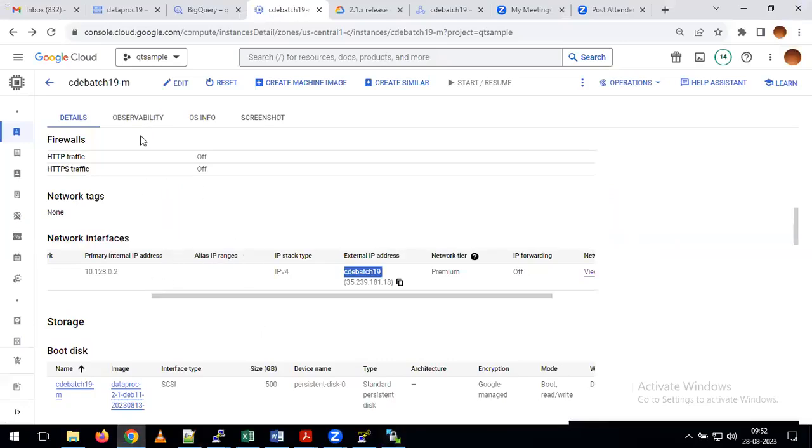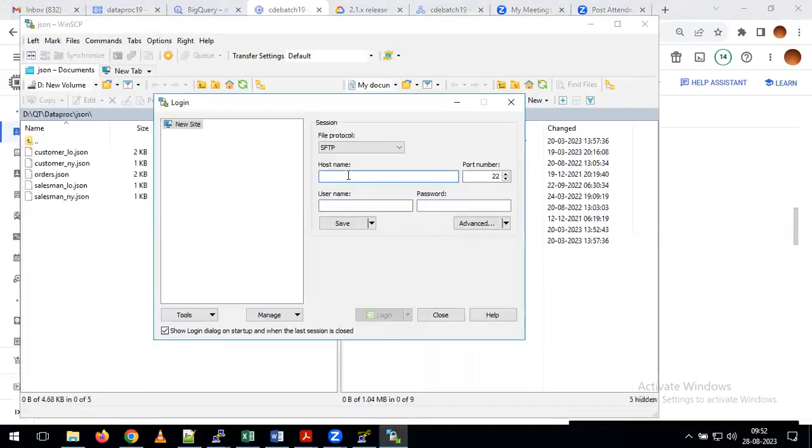Please go to your Dataproc console. Go to your virtual machine. In the network interfaces, you can see the IP address. Please copy that and give that IP address here. In the host name, please give the IP address. Don't do any other activities, just give only the host name. I will tell you the next steps.